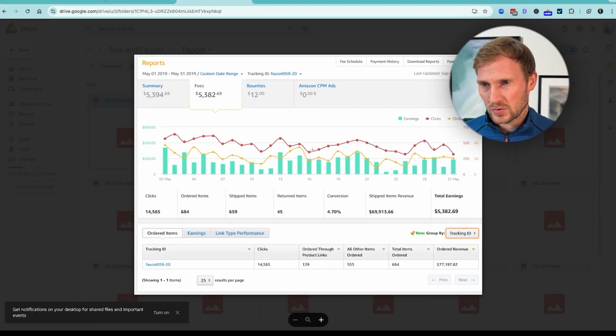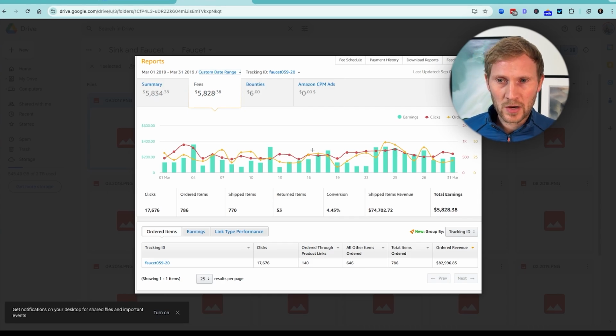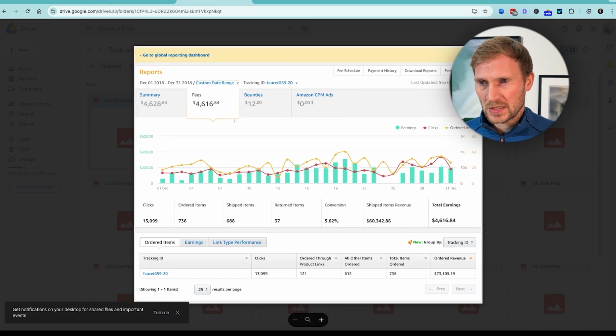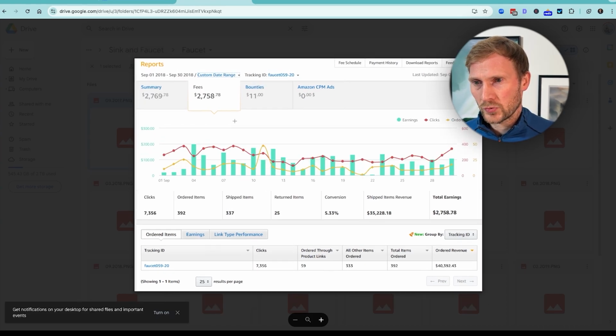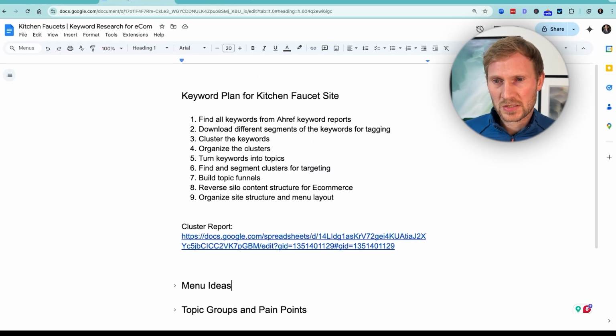These are from 2019 here. You can see it did quite well every month. These are the payouts, and it used to rank quite well for various faucet related terms, and we sent the traffic to Amazon. But now we're going to go in and see if we can turn it into an actual e-commerce store where we are selling the products ourselves. So you can see here that it used to do between 2, 3, all the way up to 5, 6, 7, 8.